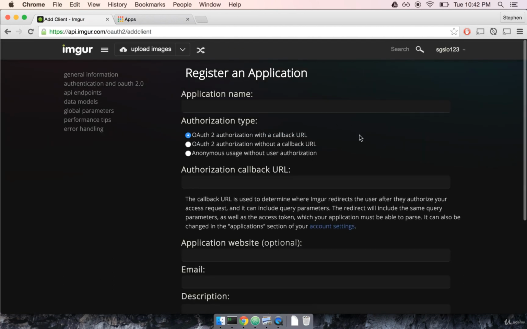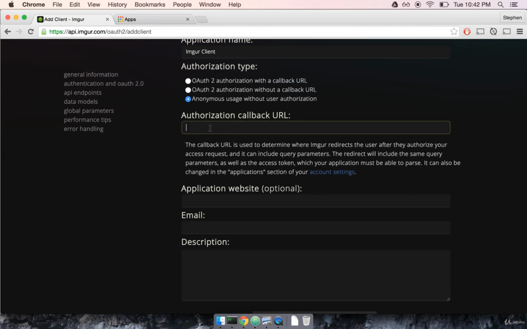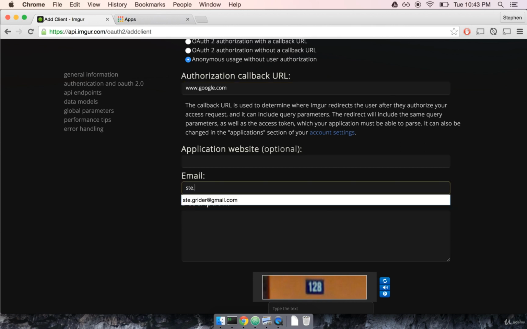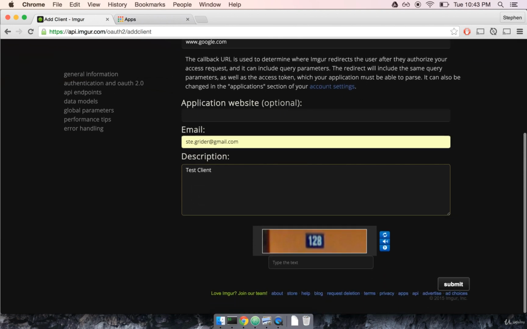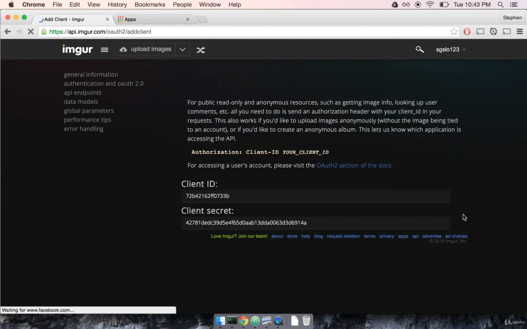So this brings us to the page to register an application. The application name here is not really important, so we'll just use Imgur Client. On authorization type, we're going to select anonymous usage. The callback URL we're not going to be making use of, but it does require you to enter one. So in my case, I'm just going to put in google.com. And then for my email, I'll go ahead and enter my email. And the description is test client. Finally, we'll enter security code and submit.